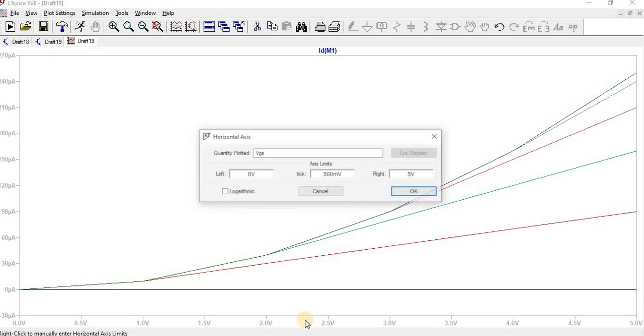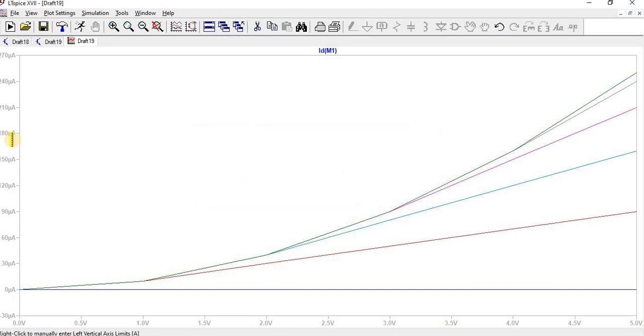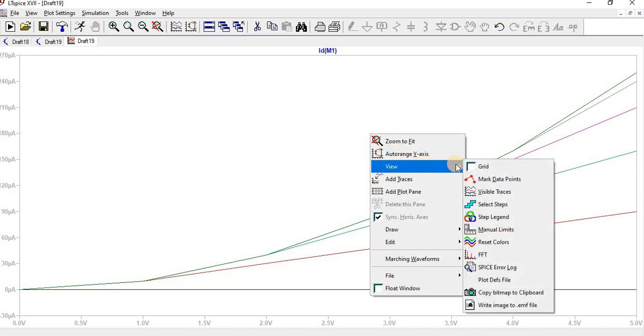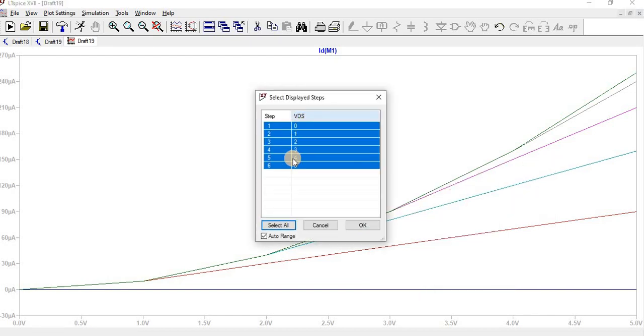Here the x-axis is VGS, since we are plotting the input characteristics, and the y-axis is ID, the drain current. We can see this for different voltages. Go to select steps. For different VDS values, we have got the characteristics between VGS and ID.